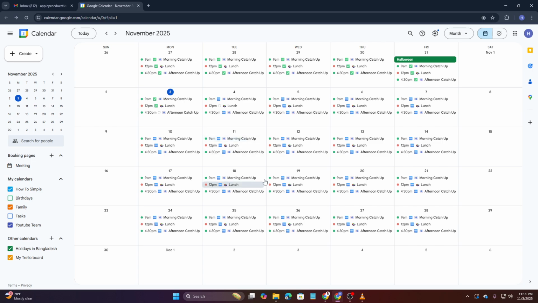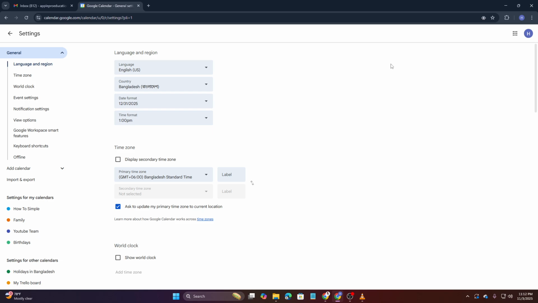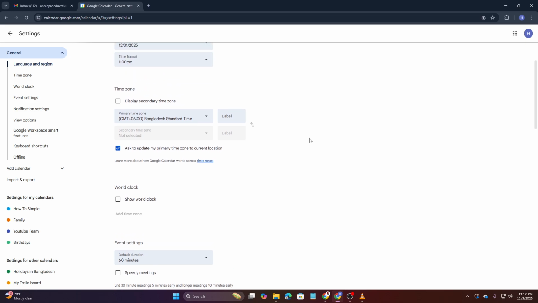Now, let's head to the settings. Look at the top right again. You'll see a gear icon, click it, and from the drop-down menu, select Settings. This will open the general settings page for your calendar where you can customize different aspects of your experience.